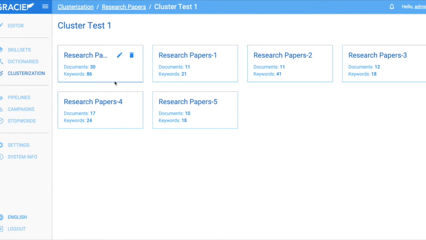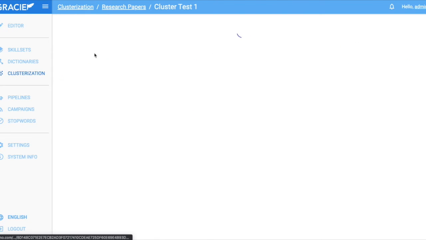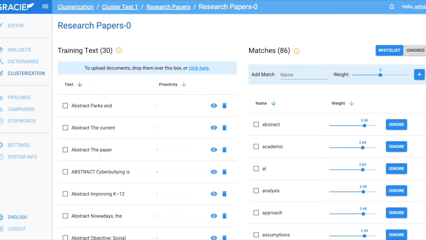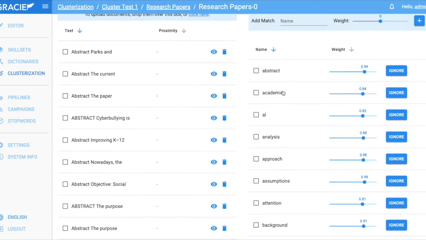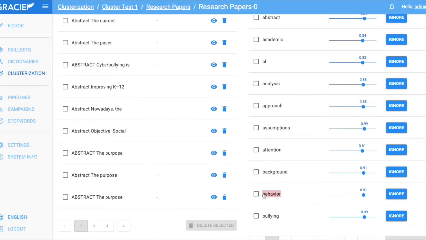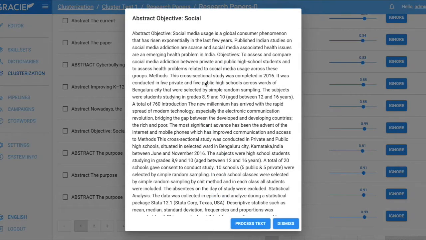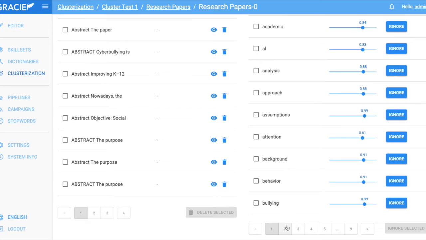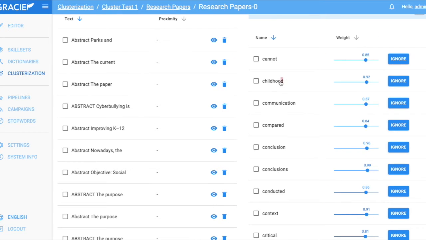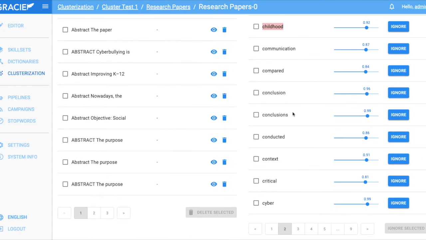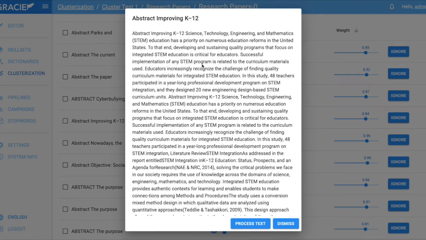So you can see that there are 6 clusters that Gracie has created from this cluster run. If we select the first cluster, we can see there are 30 documents, and we can look at the matches with the names that Gracie's generated. You can see things like behavior, bullying, background, attention. We can see that these are probably research papers about soft sciences, so social studies or behavioral studies. And it seems to be focused around children and things like childhood, maybe online bullying. We saw cyber and bullying.